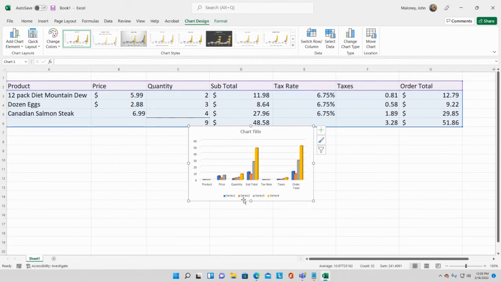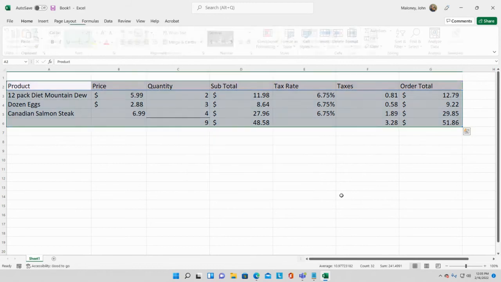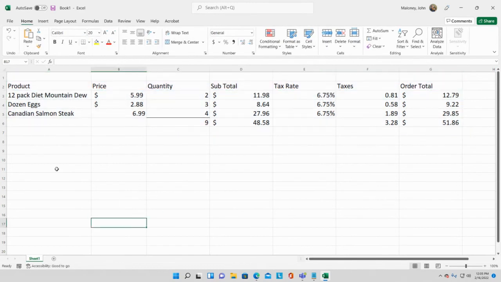So product is the first one. Series 2 is 12-pack Mountain Dew. Series 3 is dozen eggs. And series 4 is Canadian salmon steak. But in other words, this kind of a chart, I purposefully did this. So you see, it's just kind of ludicrous. Okay, it doesn't really make sense. So let's go ahead and delete that one. Okay, and go back and do something different.